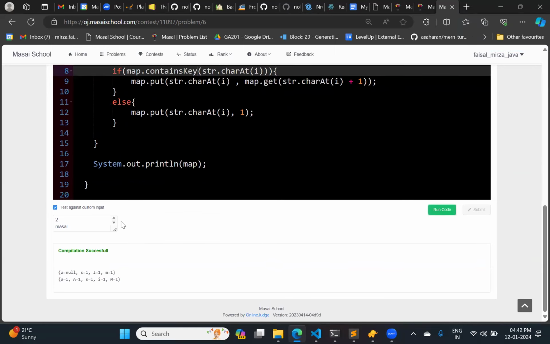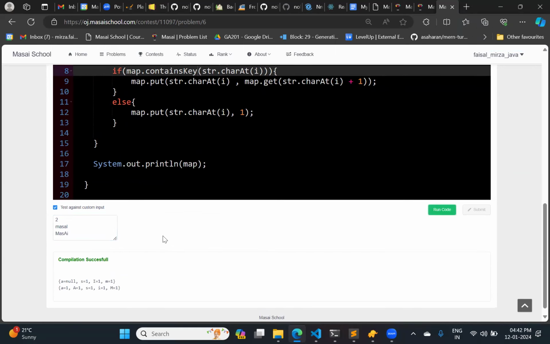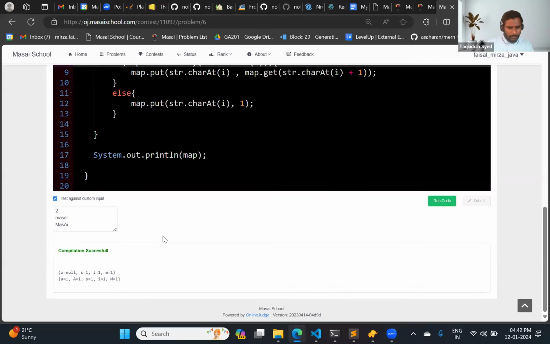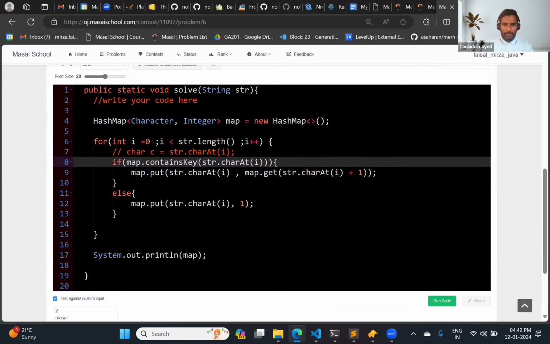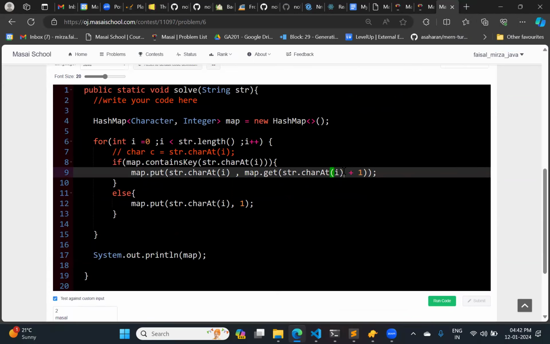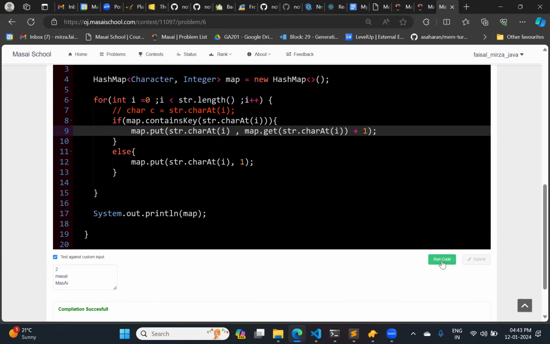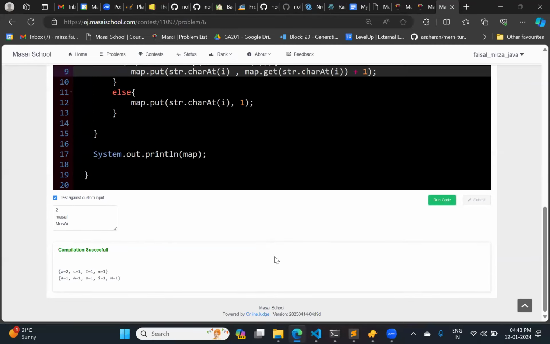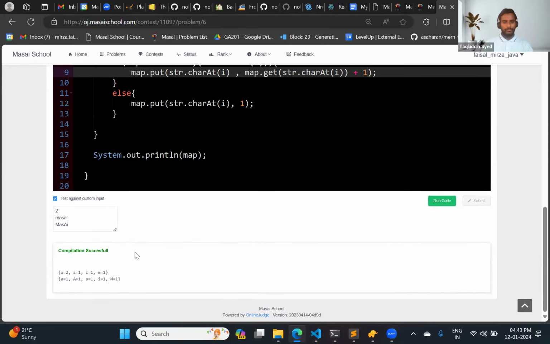So are we getting the map as per the given string? What about the frequency of A? A is twice, but we are getting key one. For A, we are getting null. What's the reason? The reason behind that: the brackets. Let us try it. Yes, it was a bracket by mistake. Now we are able to get the map.